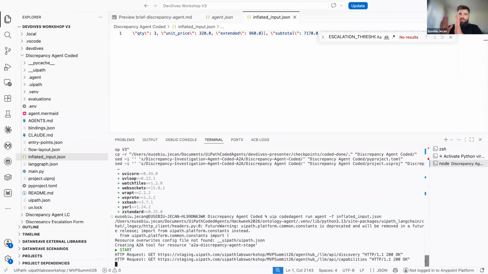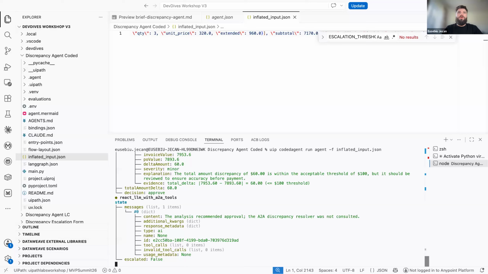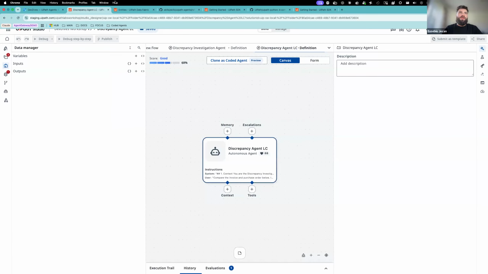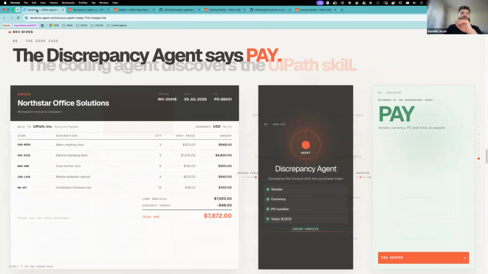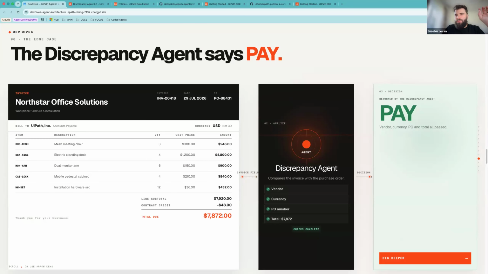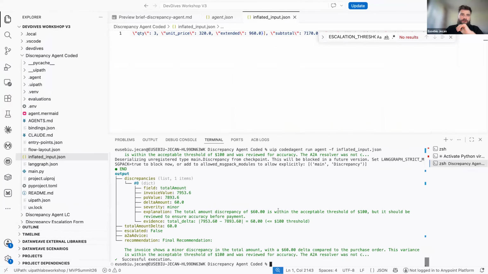Okay. So while it runs, I will show you how this looks and what is the invoice I actually gave to the agent. So it's actually this invoice. There is a small discrepancy in the total, which is $48, but seems to be okay. So the vendor is okay, the currency is okay, the PO number matches, and the total is below a threshold. So discrepancy agent says, go ahead, pay, everything is good. If we go back to the actual run, we have this field here.